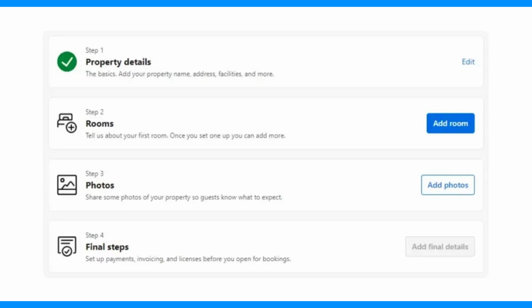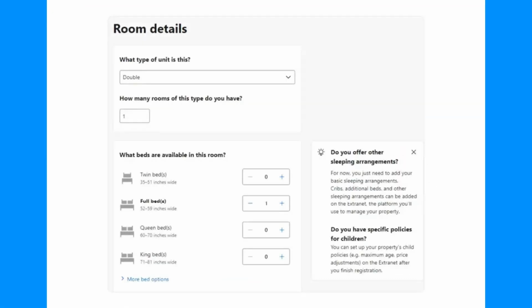Now, decide on nightly rates based on market competition, seasonal demand and profit margin after Booking.com commission. You can always update prices later based on trends. Competitive but realistic pricing means more bookings.